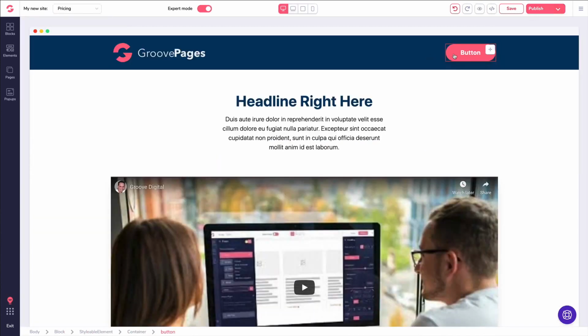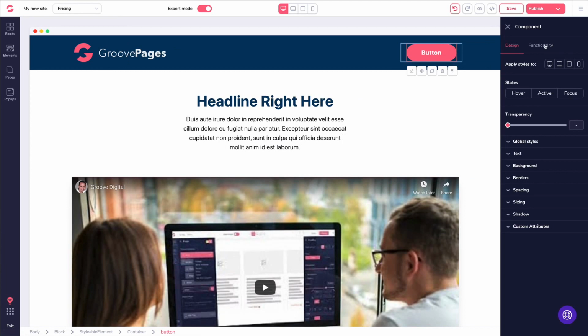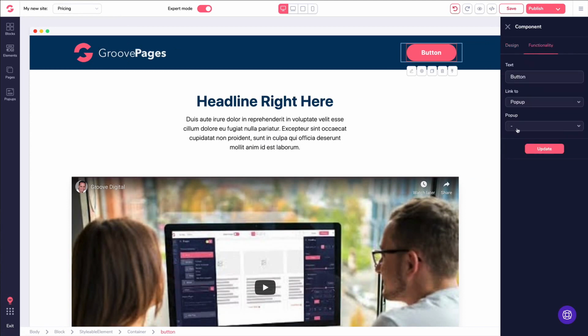Now I'm going to link that to this button just for this example. I click on functionality and I choose the text, download now. I can link to what? I want to link to a pop-up, and I choose the pop-up that we just made. I click update. And let's save.